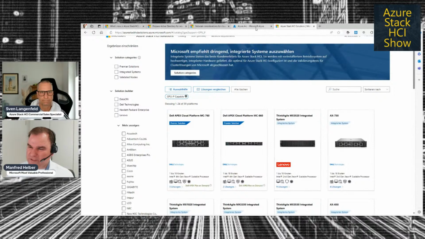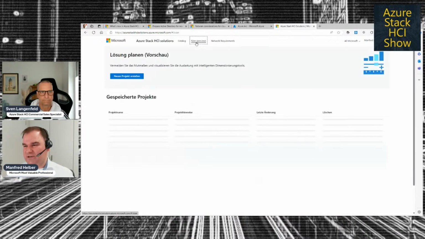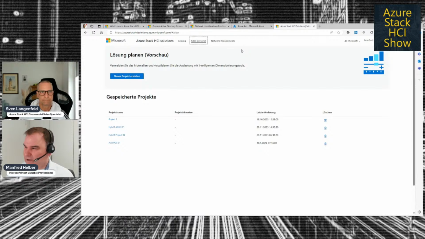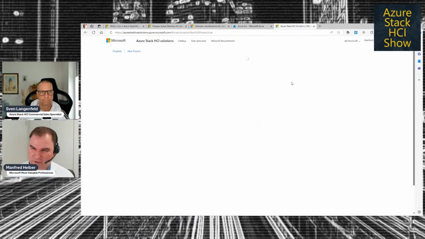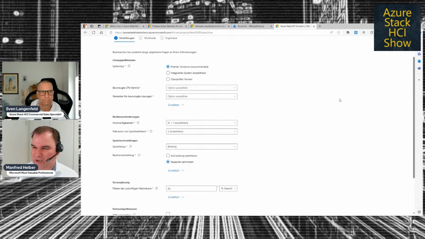If you want to go deeper into the planning, we have the Azure Stack HCI Sizer, and the Sizer was redesigned. In the past, we needed a version that was limited or connected to a Microsoft account. We can see here that I'm logged into a Microsoft account, but this is not any longer this consumer account we had in the past.